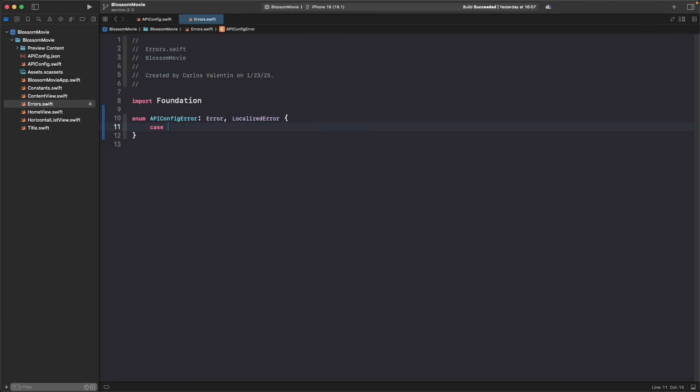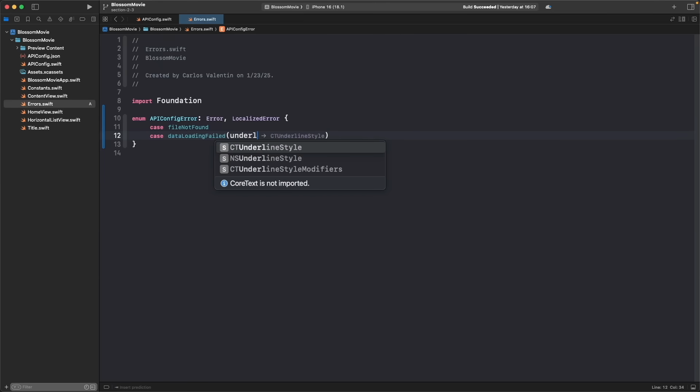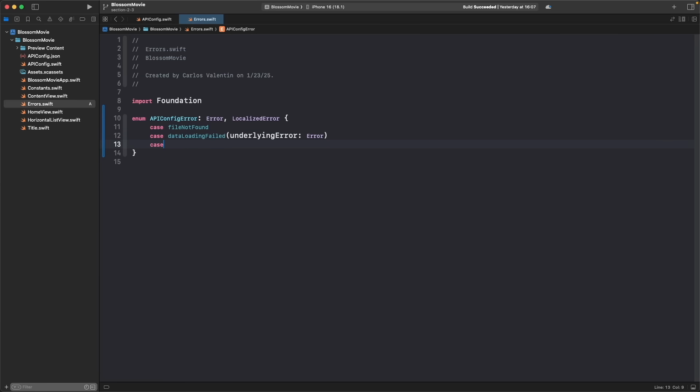Inside the braces, type case fileNotFound, enter, case dataLoadingFailed, parentheses, underlyingError, colon Error, right arrow key, enter, case decodingFailed, underlyingError, Error. These are the three issues that can cause errors in our API config file. The file isn't found, the data doesn't load, or there is a decoding issue.